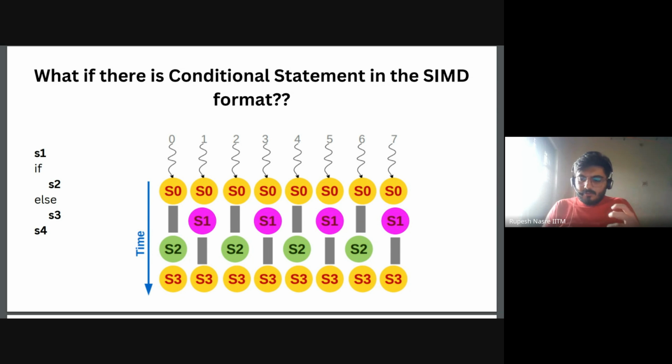So are you getting this problem? It can add sequentiality to the code, and while writing the code, you need to be aware of this. This can increase the latency of my code, so I need to figure out how to optimize this. How can I reduce these if conditions and basically optimize my code? So are you getting this? Is anyone having any doubt?